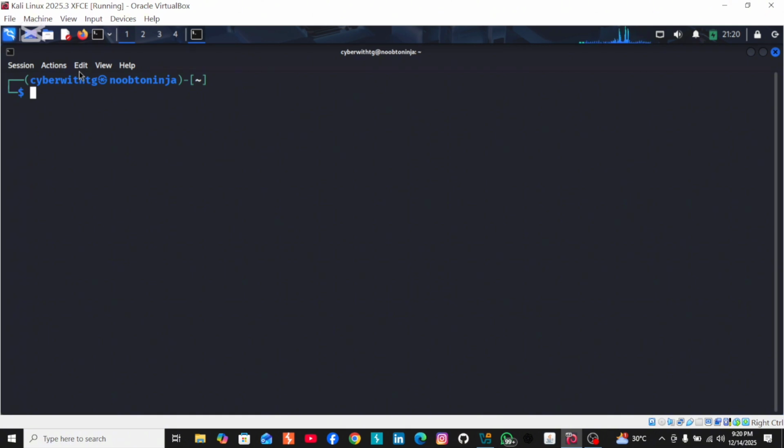So let's spin up our vulnerable website using Docker Compose.